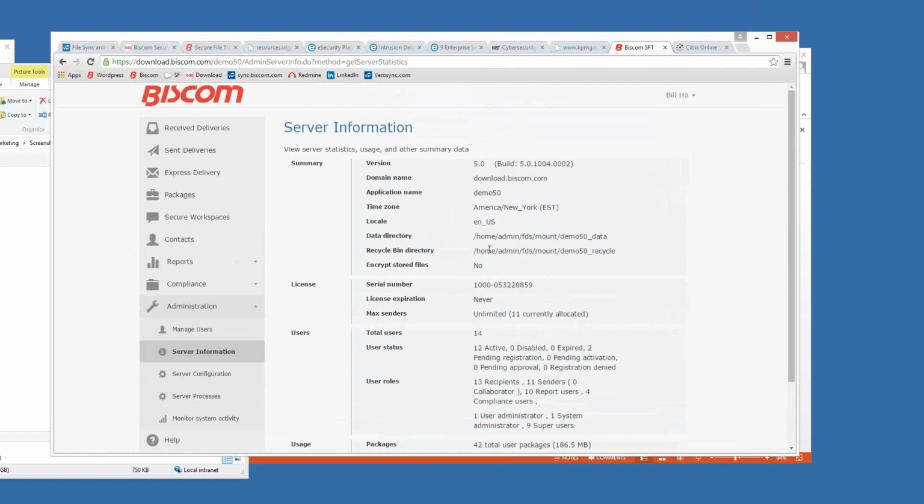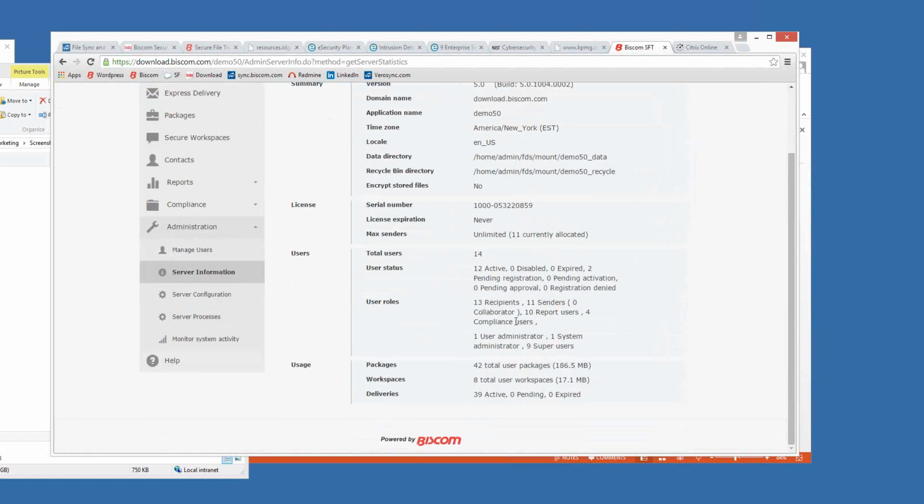The server administration page is great because I can quickly see the build I'm on, the exact version, how many users I have, and who's on the system. 14 total users, 12 are active, 2 are pending, and the types of roles that are set up. And I think you all remember that we're licensed on the number of senders. You can have unlimited recipients, unlimited administrators, et cetera.